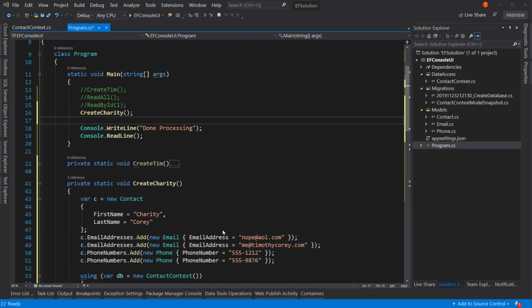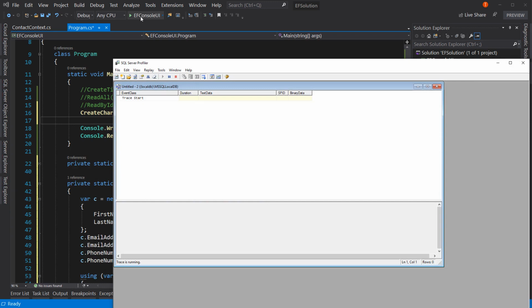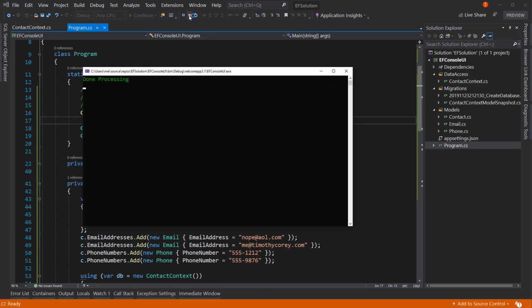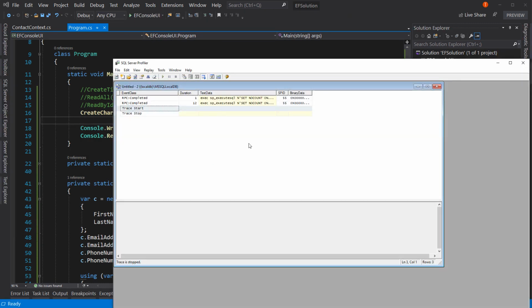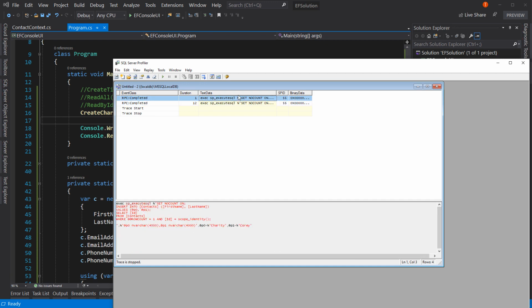Let's run profiler just to see what happens when we do that. So I'm going to start this, and then I'm going to run this. And once it's done, I'll stop it and stop this. And we'll see that we have a couple of executions here. Now notice there's 2 executions here. And the reason why is because we have to get back an ID of the contact record before we can then create the other records that use that ID.